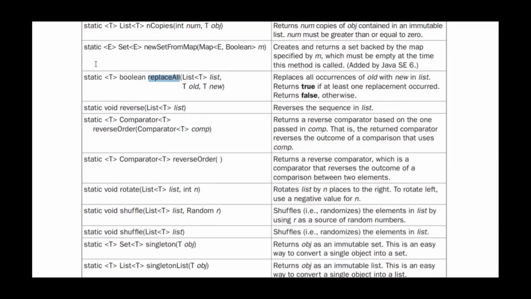See here, all these algorithms are static. So instead of invoking these methods on objects, we have to pass the collection objects over there. Then reverse, which will reverse the list. Then reverseOrder of the comparator. If we define a comparator, then we can reverse it using reverseOrder. Natural reverse ordering can be done over here.